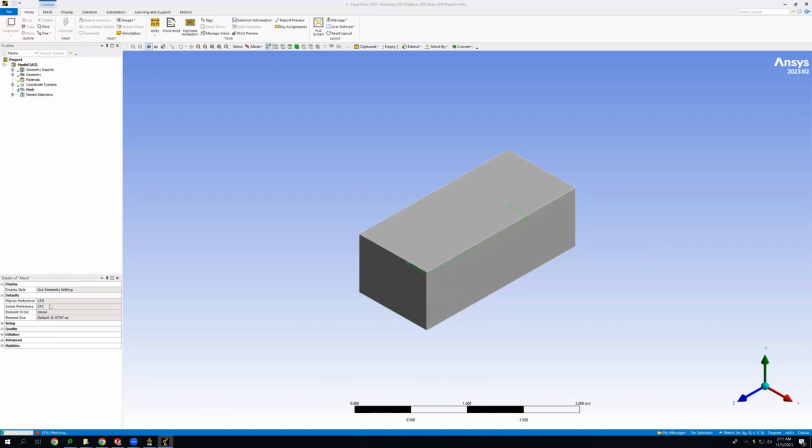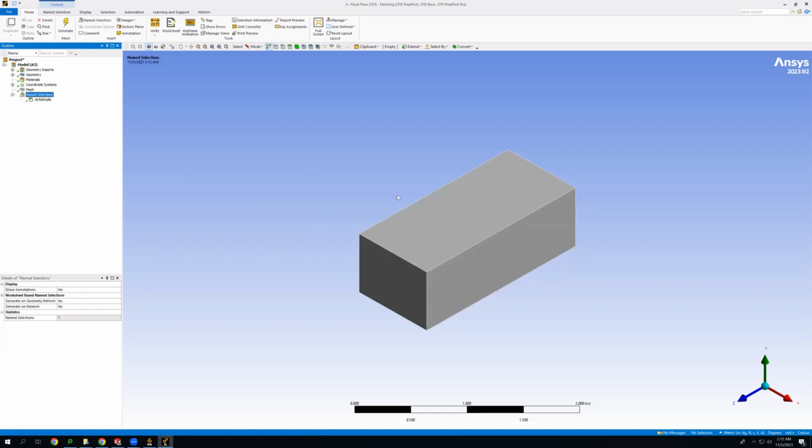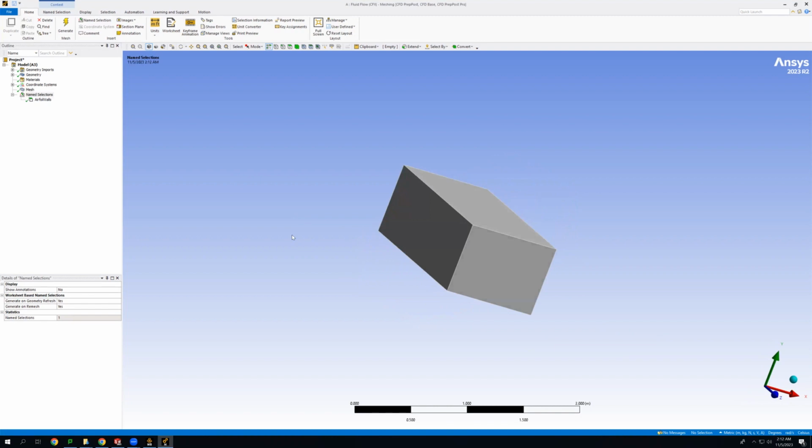You want your physics preference here to be set to CFD and the solver to CFX. For larger element designs, you will want to set your element order to quadratic and change other settings. And once you can see all these triangles here, you've created your mesh successfully.